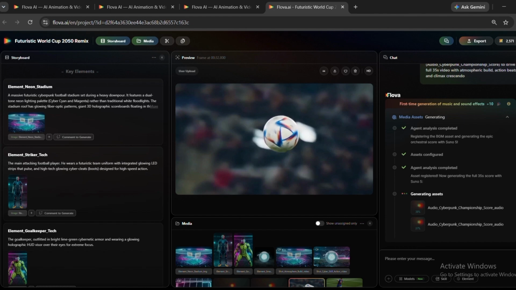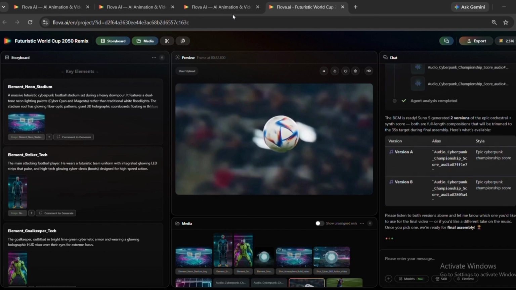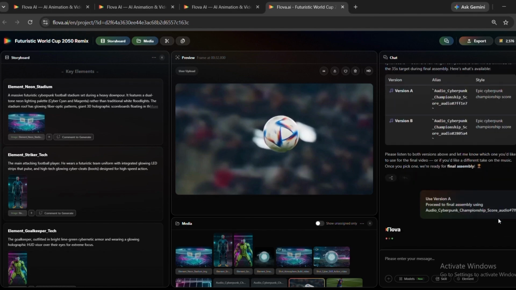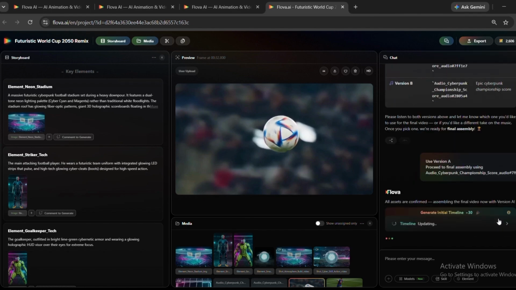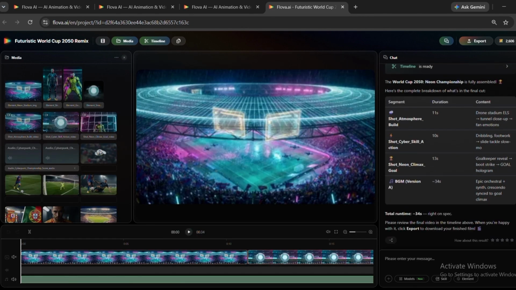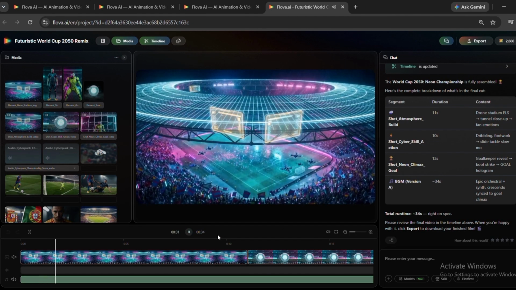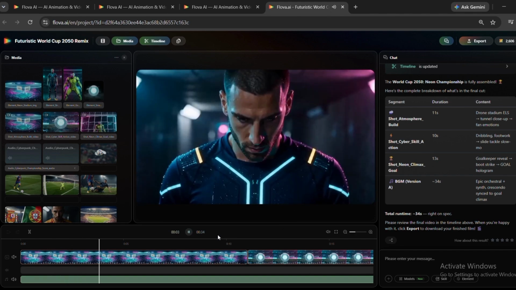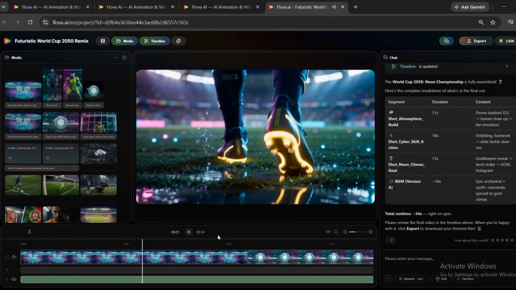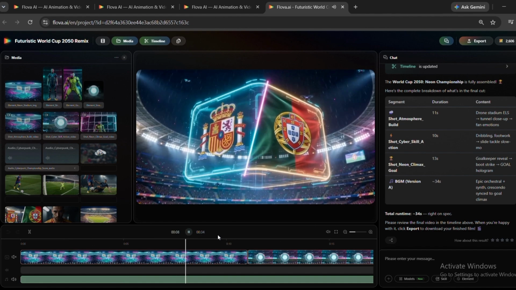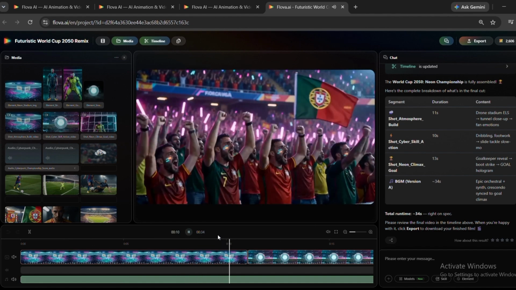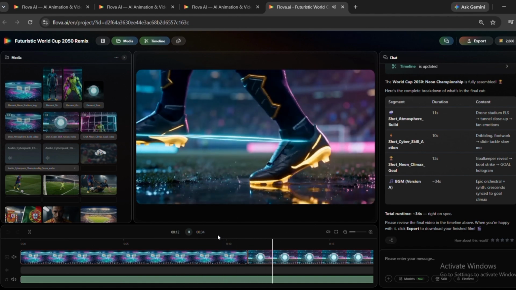Now the storyboard has been generated. Here, Flova has automatically created the key elements for the project, including the futuristic stadium, players, goalkeeper, and even the smart football that will appear throughout the film. These elements act as visual anchors, ensuring that characters, environments, and objects remain consistent from one shot to the next. This is a huge advantage when creating longer cinematic videos because it helps maintain a professional and coherent look.